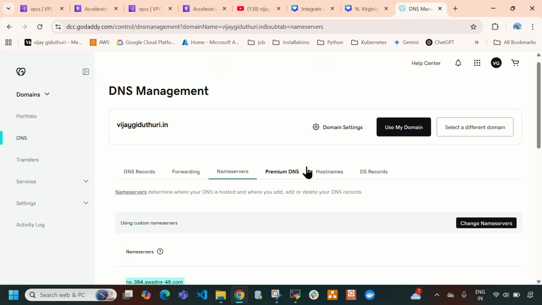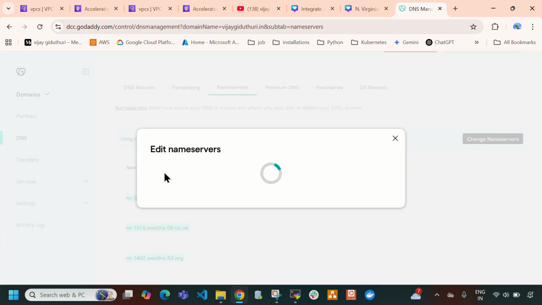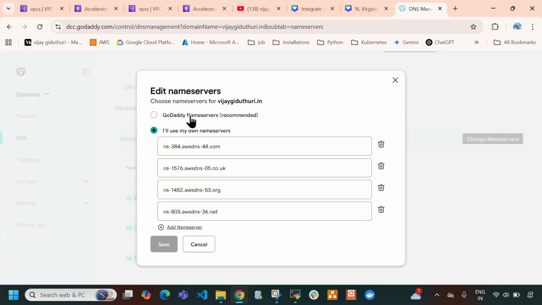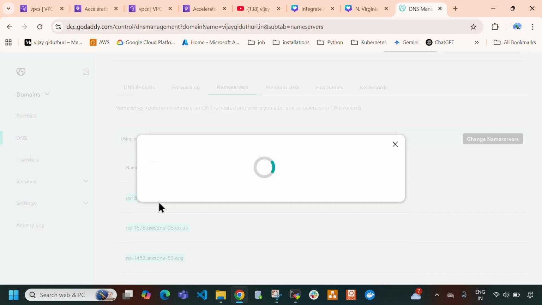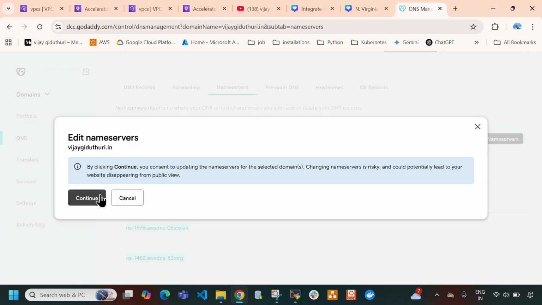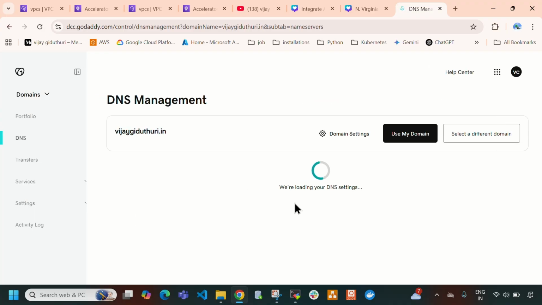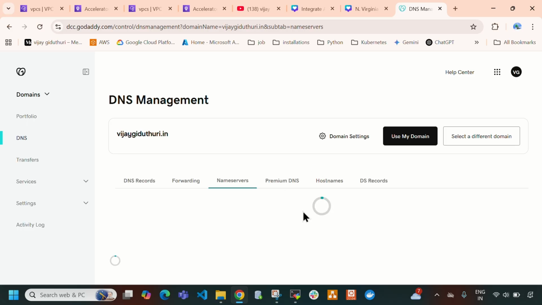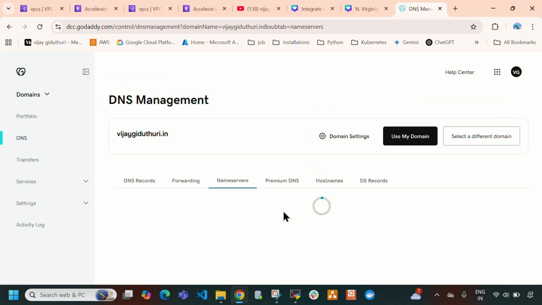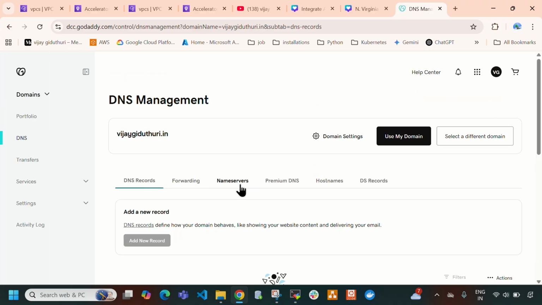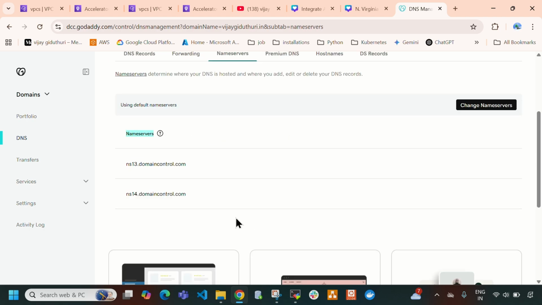Now if you want to change this to GoDaddy name servers, you can directly select change name servers, and now here you need to select GoDaddy name servers and directly select save. Now it will not use AWS Route 53 name servers. Now from now it will use GoDaddy name servers. Okay, so let me refresh this. Let me refresh this once again. Okay, so it takes some time to update this. Okay, so here you can see it is updated successfully.